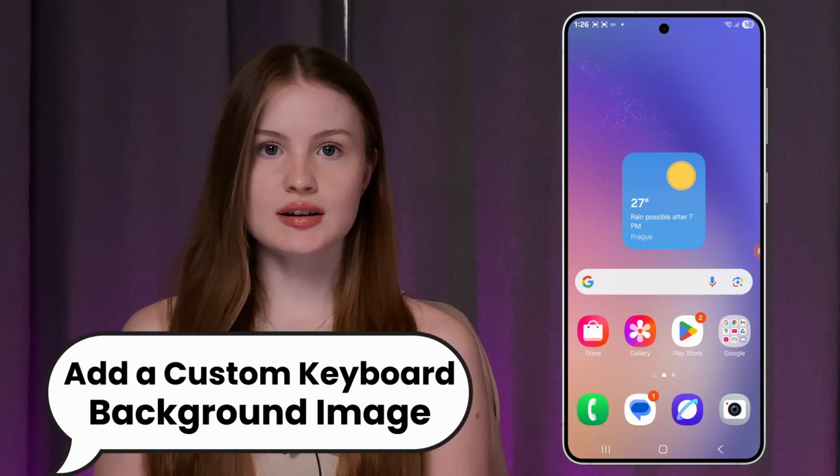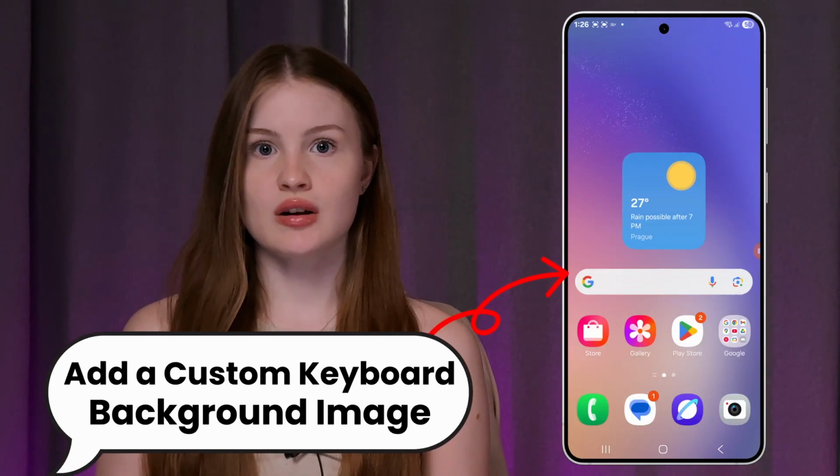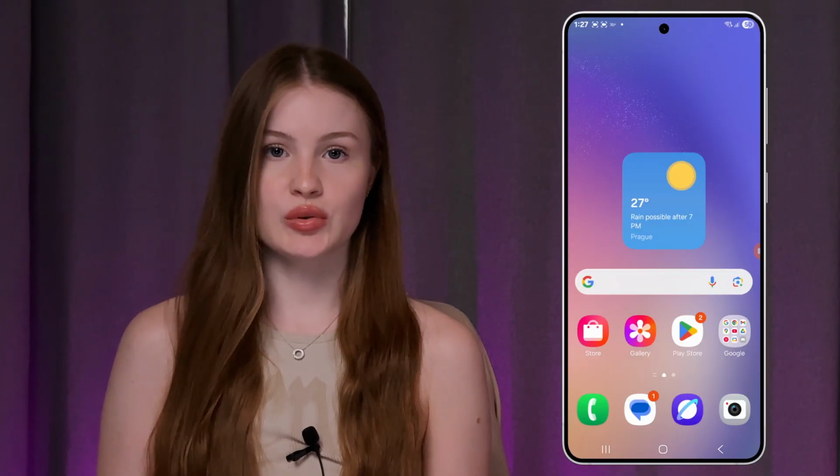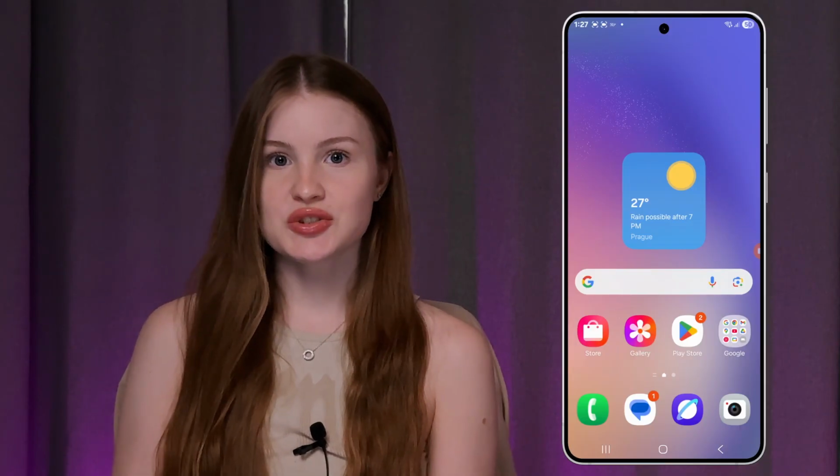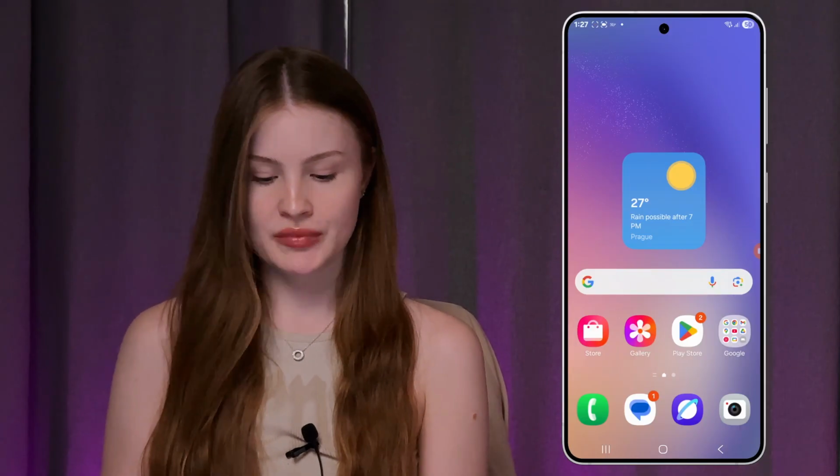How to add a custom image background on keyboard on Android phone. So if you want to set your own photo as your keyboard's background, for example, then I'm going to show you how you can do this.